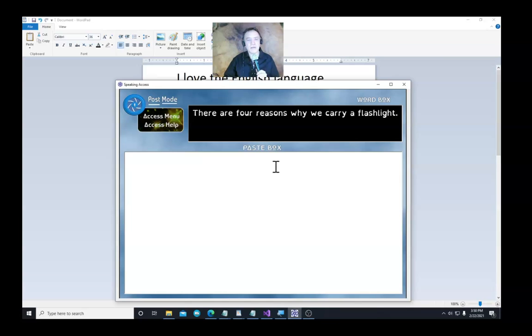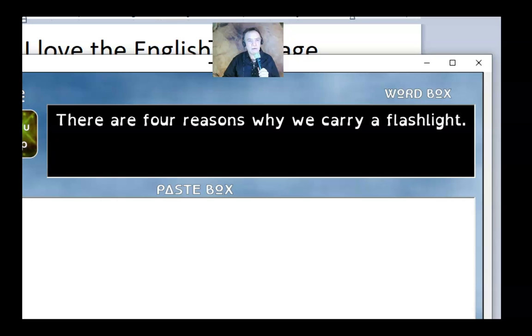Proofread word box. Word box reads: Uppercase. There are 4 reasons why we carry a flashlight, period. There. T-H-E-R-E. Rare. 4. F-O-U-R. Zoom in. Thank you, Access. I am paused.